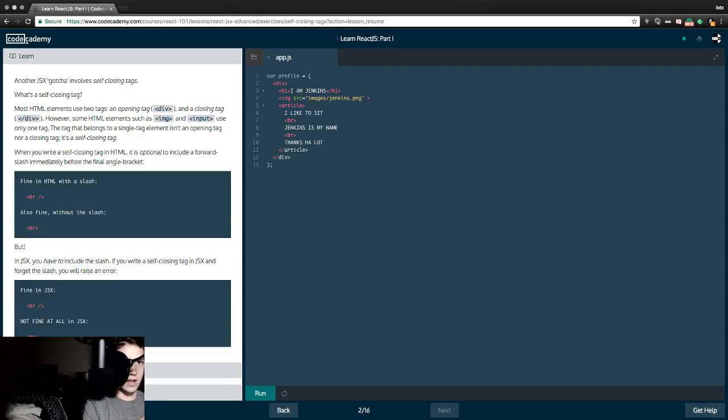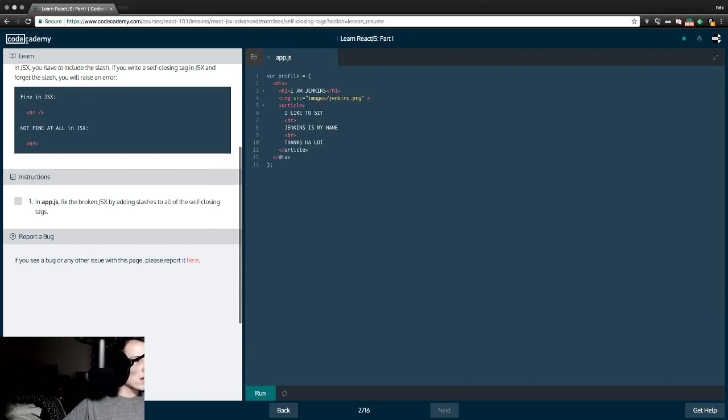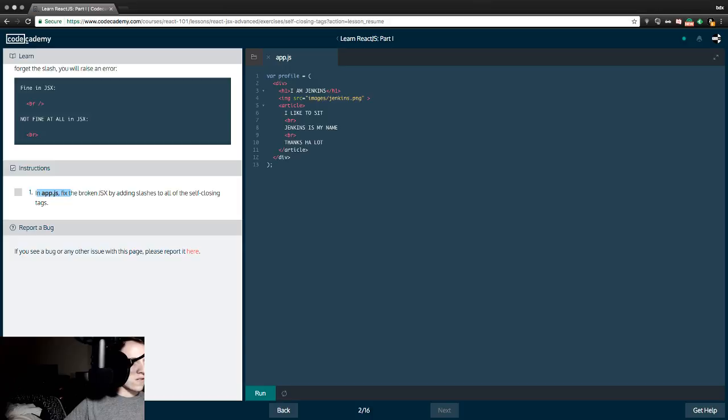Always bring a slash finding JSX, tell a slash. Not finding JSX, no slash. Have your slash with you, alright? In app.jsx, fix the broken JSX by adding slashes to all the self-closing tags. Hell yeah, time to get slashy.